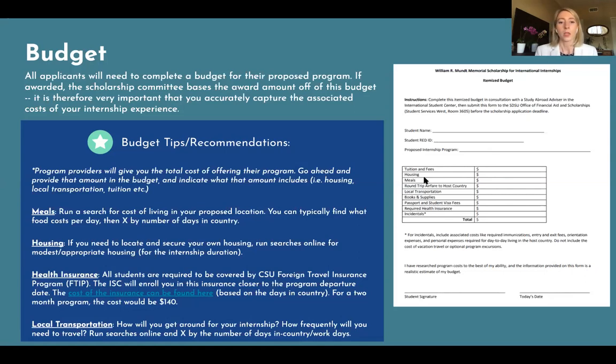Housing. If you work through a program provider, they're going to give you most likely a lump sum. You can just put on here what that lump sum is and make sure to indicate what that comprises. So if you are doing a homestay where all your meals are included, then you wouldn't need to list housing and meals individually, because you're saying the program provider costs $3,000, which includes housing and meals and whatnot.